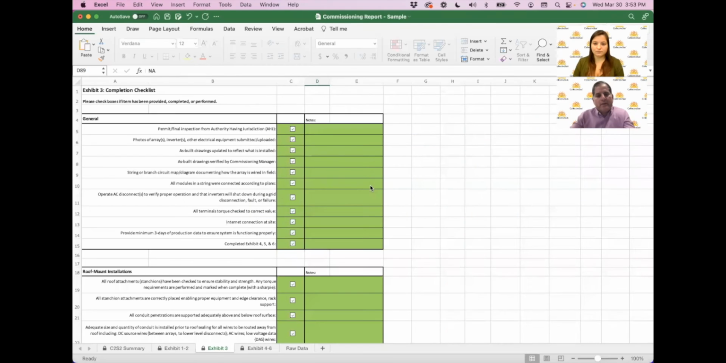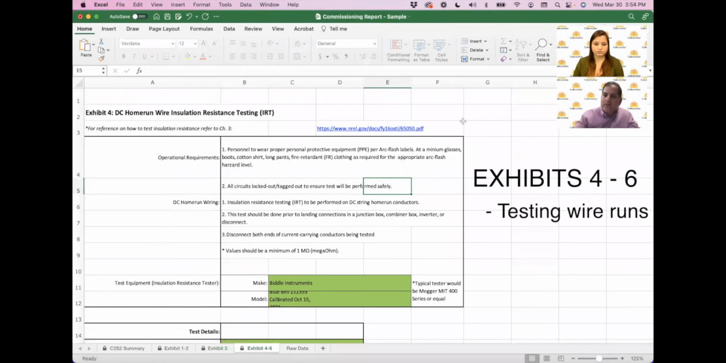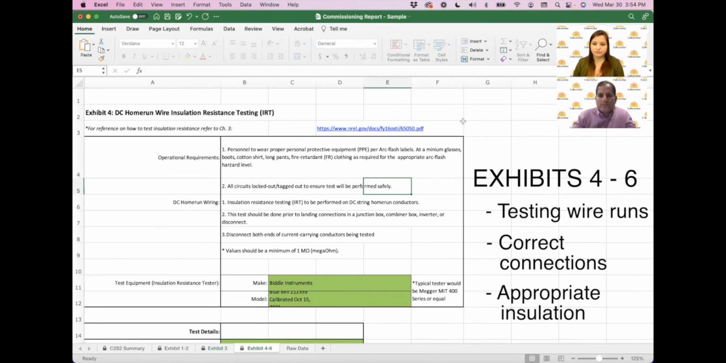So going back to the commissioning protocol, exhibits 4 through 6 have to do with really testing a lot of the wire runs. Now, a lot of contractors will recognize this as a mega test, and there are some other tests on here as well. But high level, Cheyenne, what is it we're trying to do here through exhibits 4 through 6? So we want to ensure that all the connections are made correctly and that the wires have good insulation in order to protect from any possible damage. Yeah, that's exactly right. We're really testing the integrity of the system.